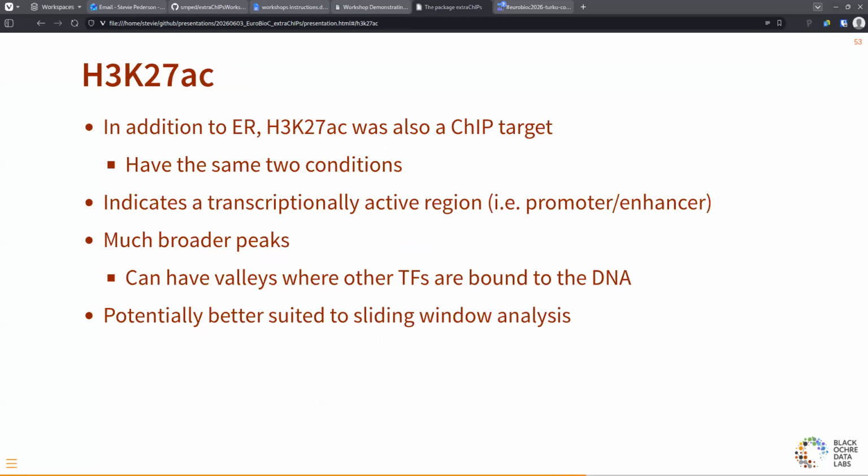So H3K27ac is really, really different to a ChIP target like the estrogen receptor. The estrogen receptor is going to bind to a point on the DNA, whereas histone marks can cover huge ranges of DNA. So this might be a little bit more similar to TAC-seq or some other different platforms. I think P300, which I've had a look at, was pretty similar. So you get these really different peaks, and there are different types of peaks.